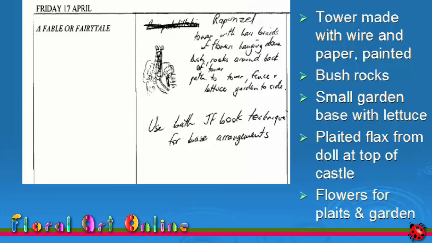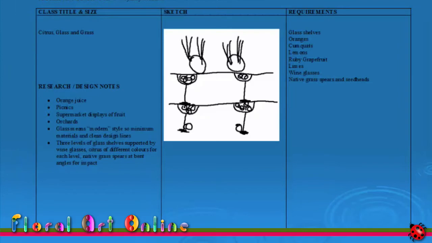The three tasks we have just covered form the basis for the design planning template I've included with this video. Let's have a look at our examples then, using the design template. Here is example 1, citrus, glass and grass.